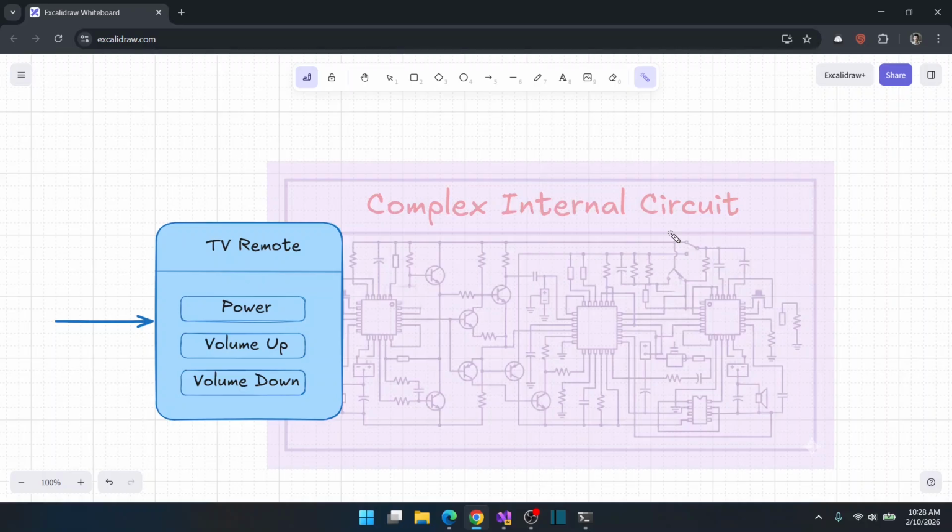Now we come to the point abstraction. Abstraction means hiding complex implementation and showing only the necessary features. When we press the power button on the remote, do you know what happens internally? No, you just use it. The same thing happens in programming. Let's see a C# example.